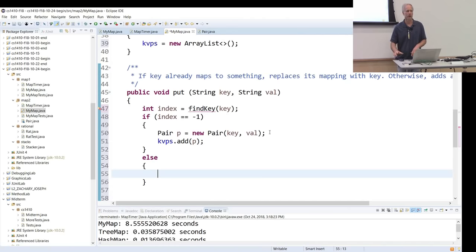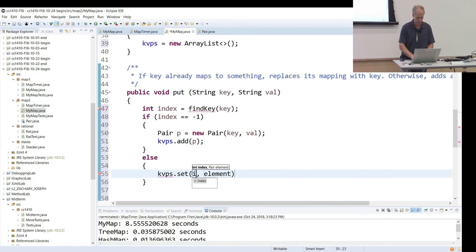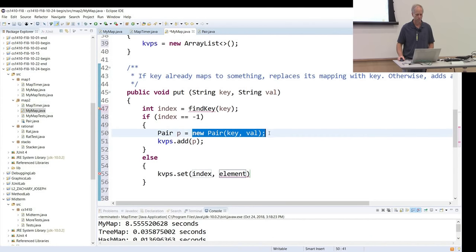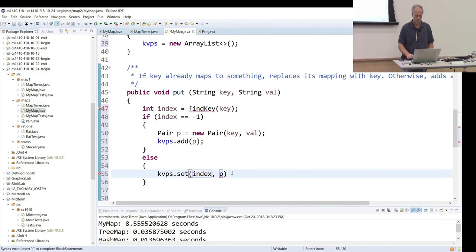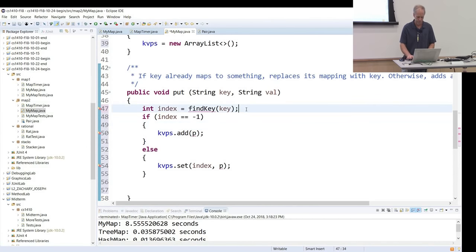I want to do it a different way, just for the heck of it. I just want to replace the pair that's at that index with a new pair. So that sounds like I need to do kvps.set(index). And what's the new pair I need to put there? Basically this thing, right? Okay, let's put that there. Now, why is that not working? Because p is not in scope. One way to fix it: I need this pair in either case, so I'll take that out.